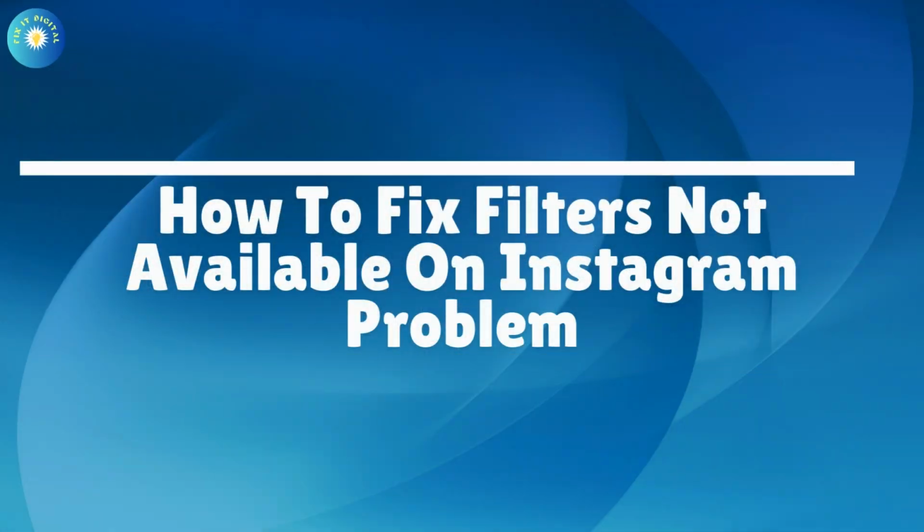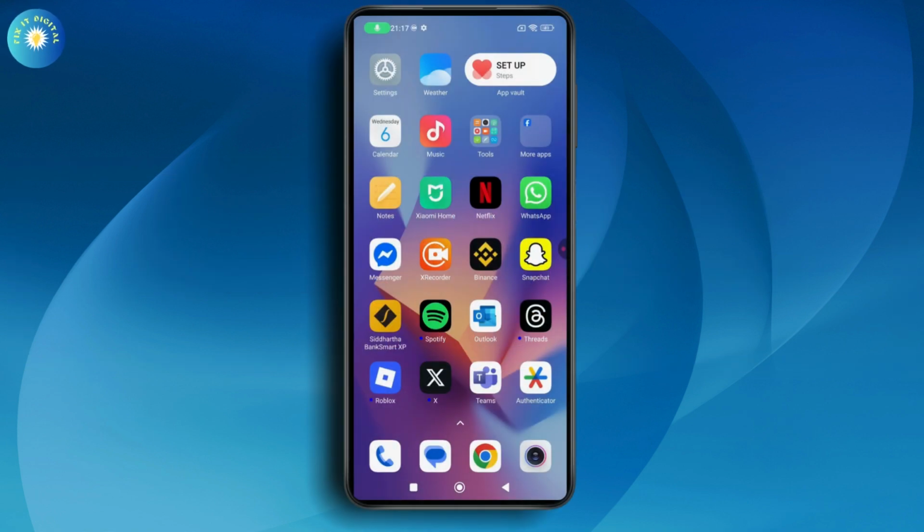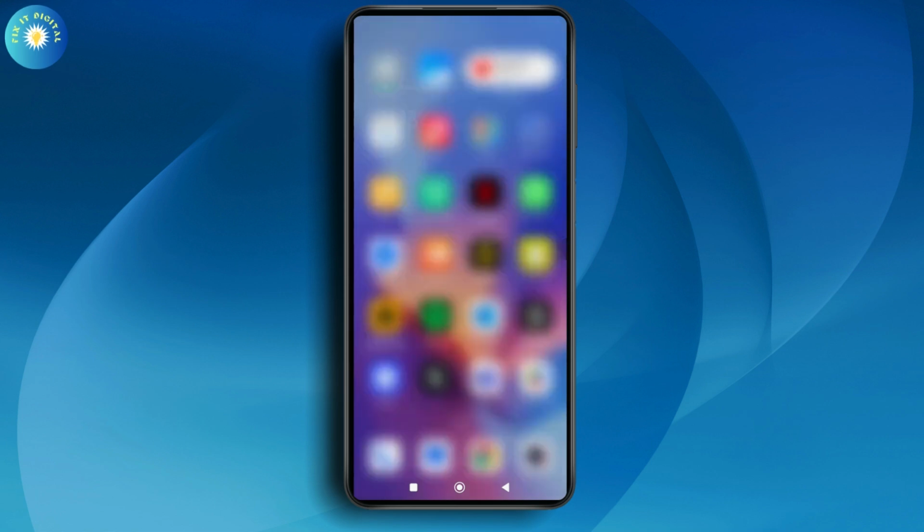How to fix filters not available on Instagram problem. So if you want to fix filters not available on your Instagram problem, then what you need to do is first you just need to simply open up your control center from the top.